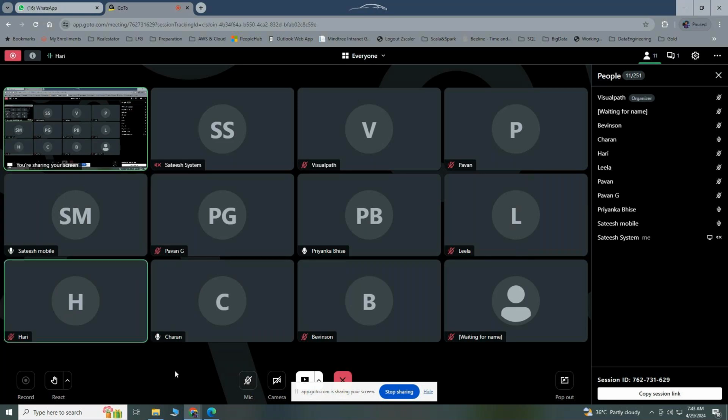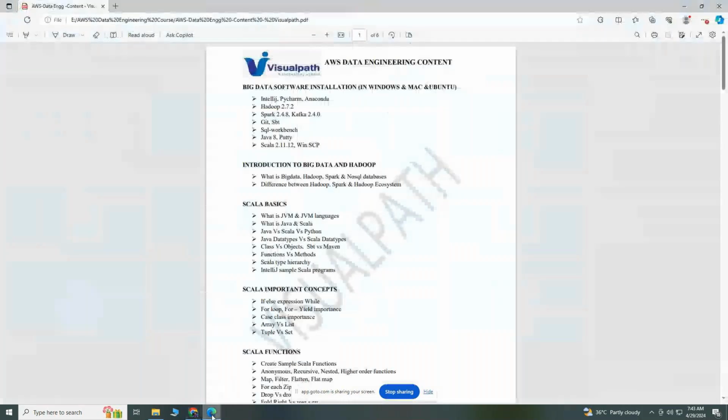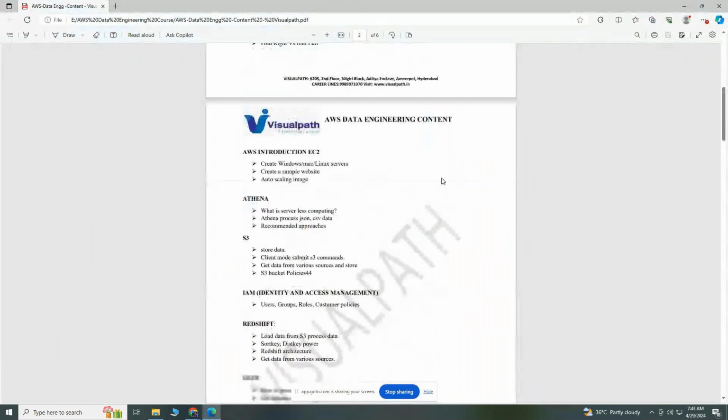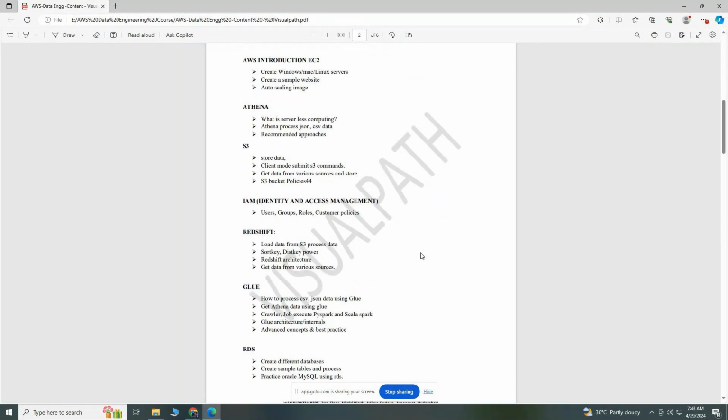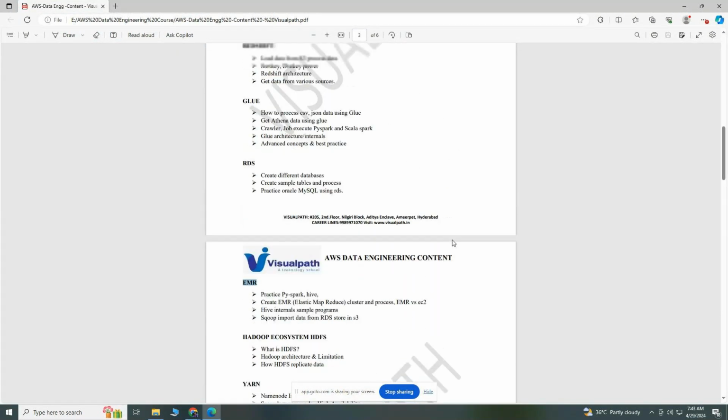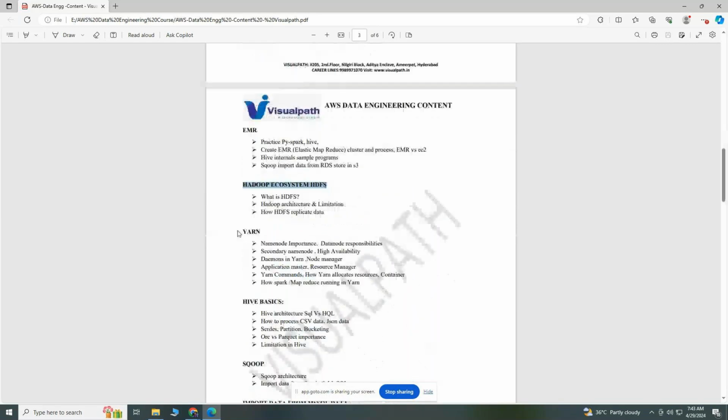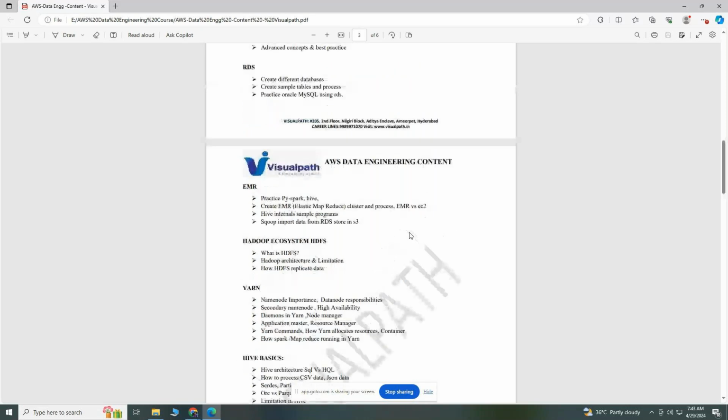I wanted to check whether we are going to learn big data from scratch, and then EMR as a service and Glue as a service in AWS. Yes, as I covered in the high level content, you are seeing Glue here, you are seeing EMR here, and then the Hadoop ecosystem, HDFS, Yarn, Hive basics, Sqoop. These are big data tools only, right? May I know one more thing, like your background? Actually, I am very much new to data engineering.